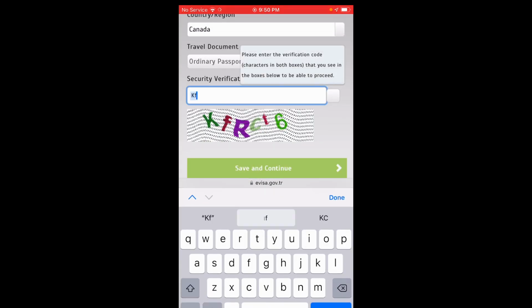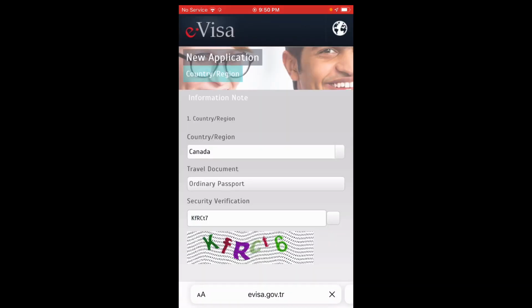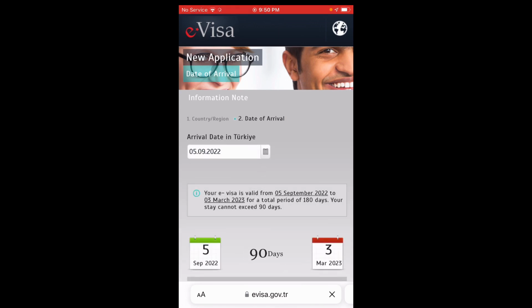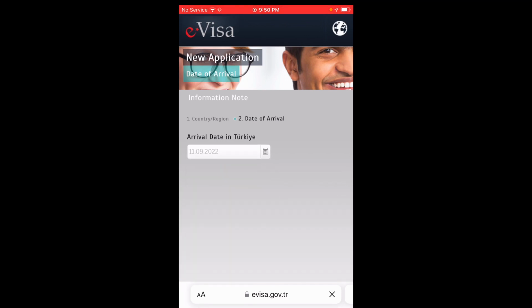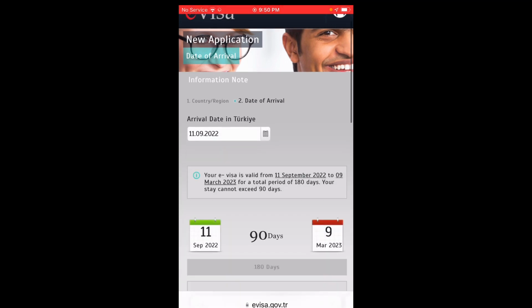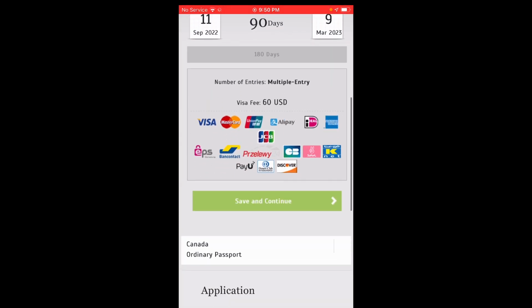Oh, I think I entered wrong. Oh, I entered correct. Perfect. So you can select the arrival date. If I select this one, it's going to do the calculation. Okay, save and continue.